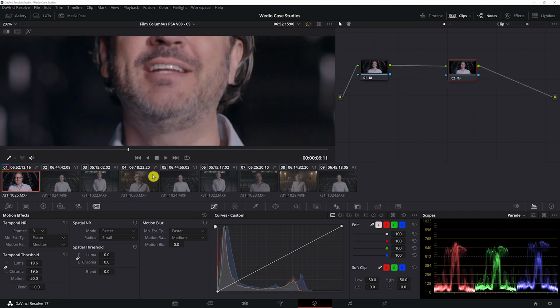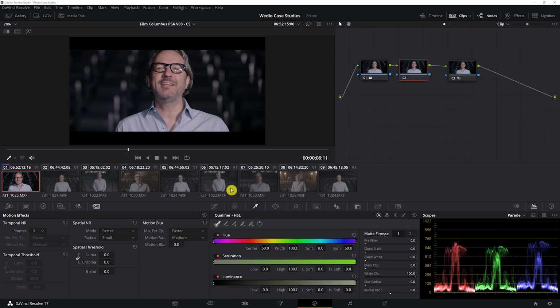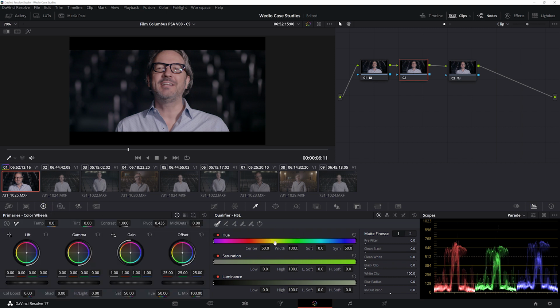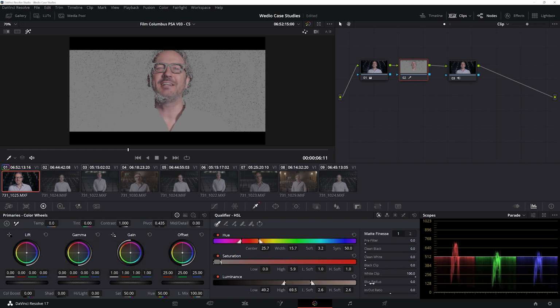So what are some things we can do here to take this even further? I'm going to add a new node, and I'm going to use the qualifier. This is our tool for picking a specific color out and just affecting that color. Now you can press this button. I like to hit Shift H, and you can see what it is that you're selecting. And you can use some of these tools to really dial that in.